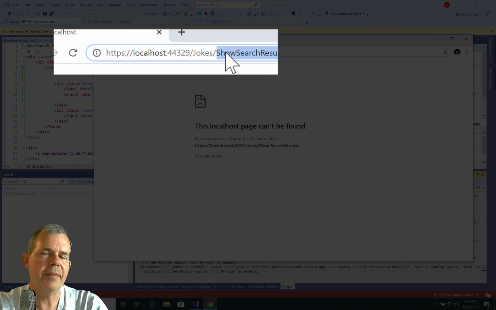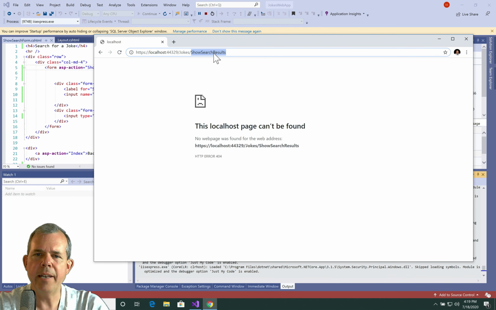So guess what we're going to have to do next? We're going to have to go into the controller and create that method. So we're looking for the jokes controller and then the method called show search results. That's the pattern that we're following here. So let's create that next.